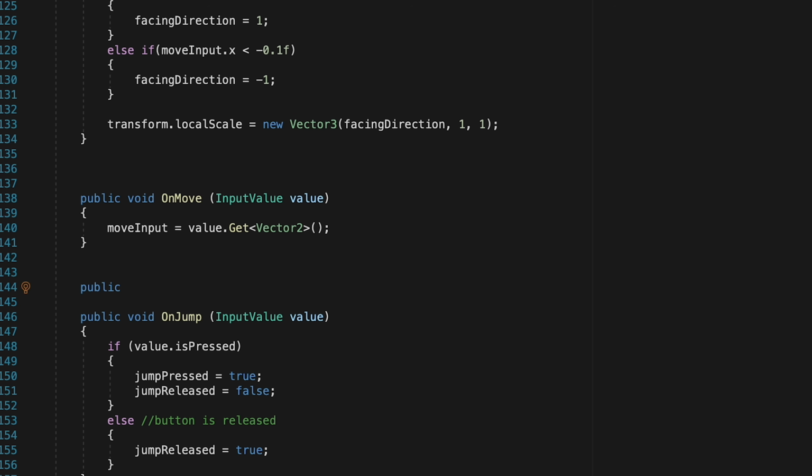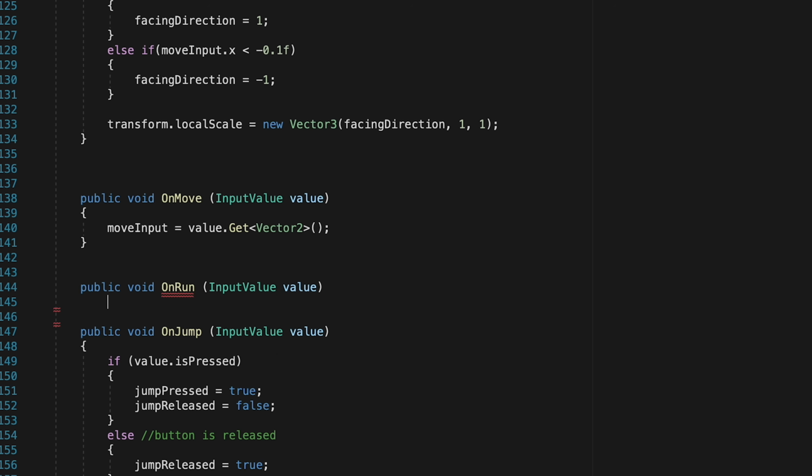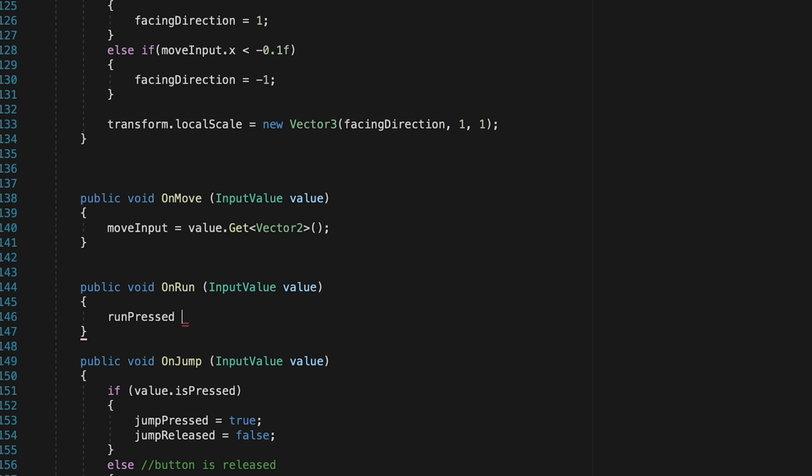Now we'll need to actually toggle that bool, so let's head on to the bottom here under on move and make a void method for on run. It's going to take in an input value, which we'll call value, and here our run pressed bool is just going to be equal to whether or not the value of the input is equal to is pressed. So if it's pressed, it'll be true. If it's not pressed, it'll be false.